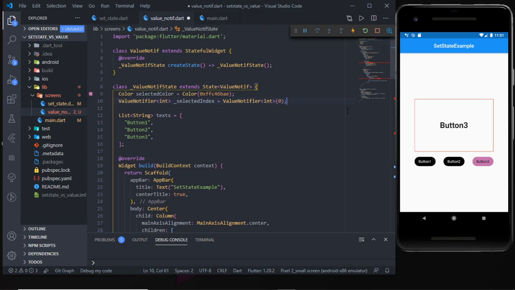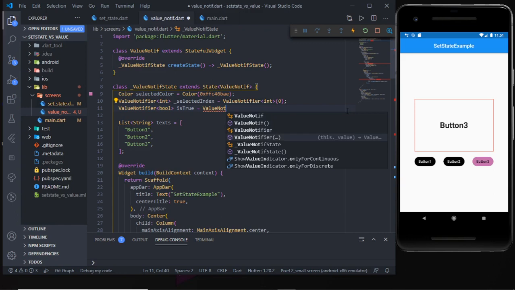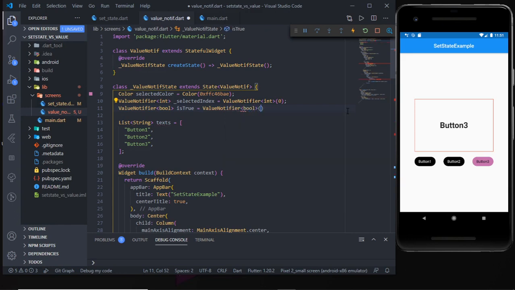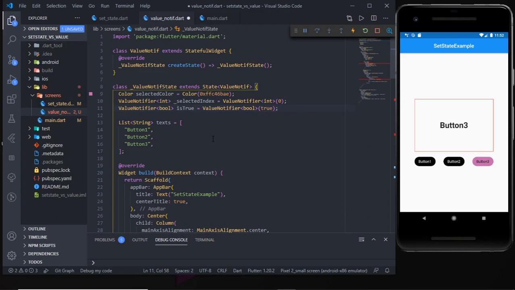If we have something like a boolean variable, what we would have to do is ValueNotifier with bool, and let's say isTrue, and again we will use ValueNotifier. Let's give it bool. Now in this case I can use either false or true. If I had some checks we are using, the default value could be true. So this is how you initialize the value notifier.